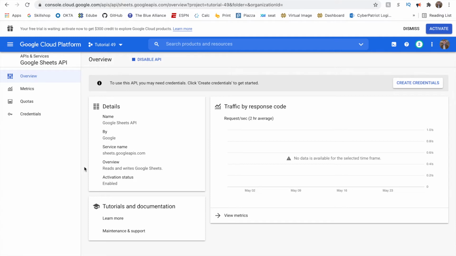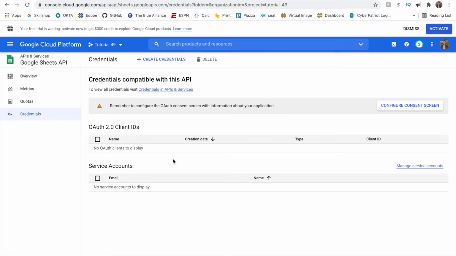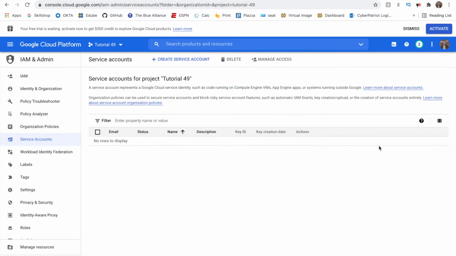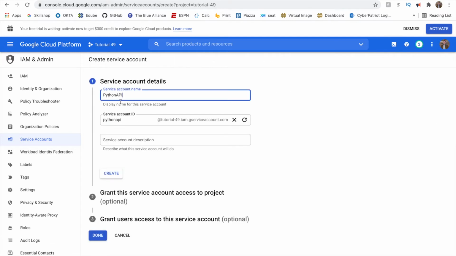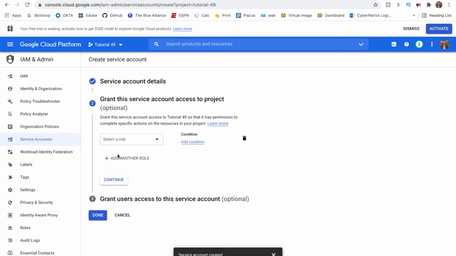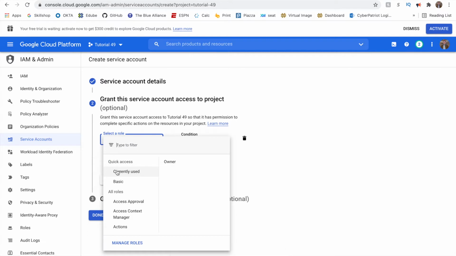I then want to create credentials, so I can either hit this button here, but I'm going to go to the side because I think it's easier to do this. Then I'm going to click on Manage Service Accounts. Then I want to create a service account. I'll then create a service name and I'll just call this Python API. Then I'll hit Create.